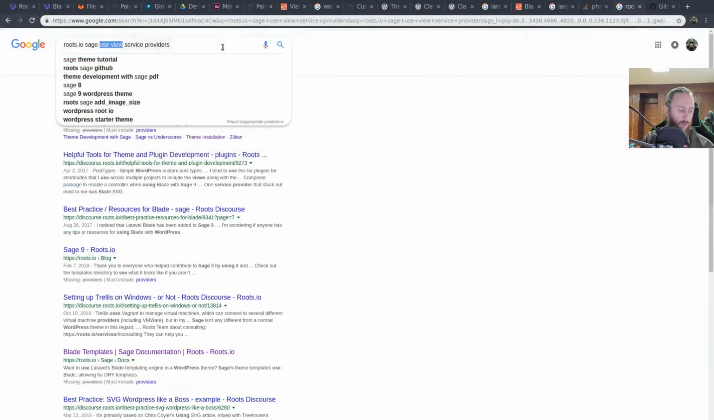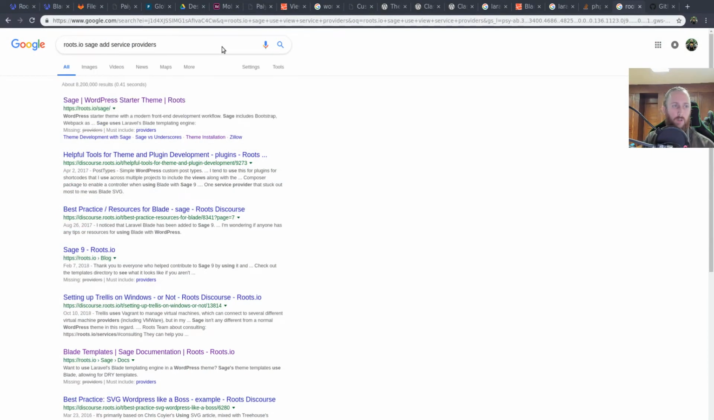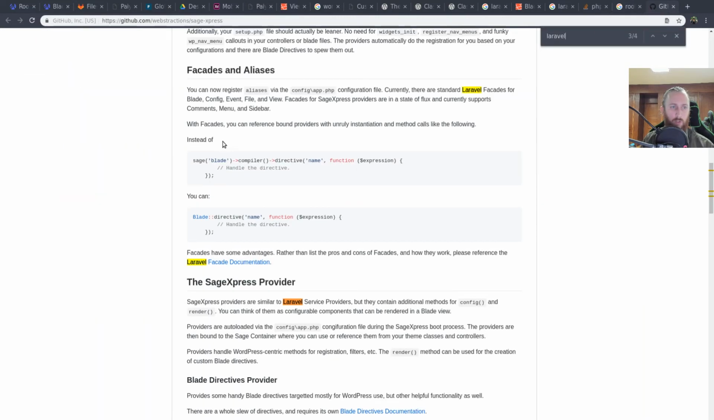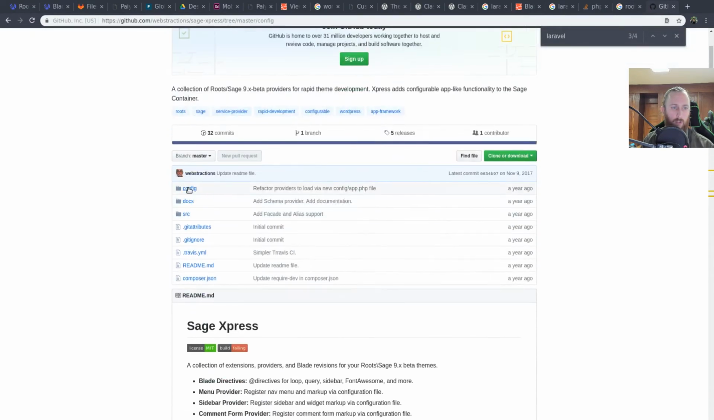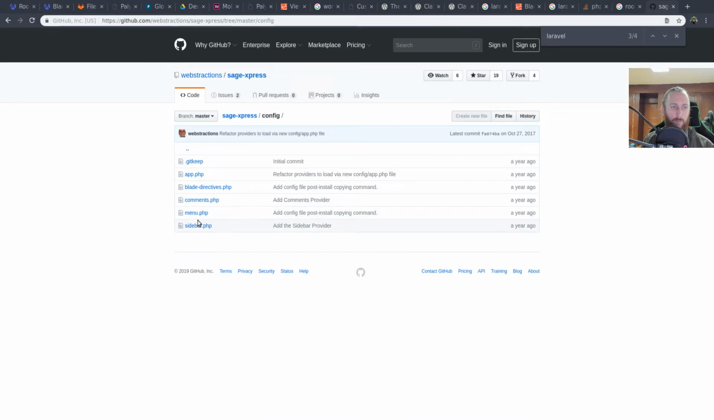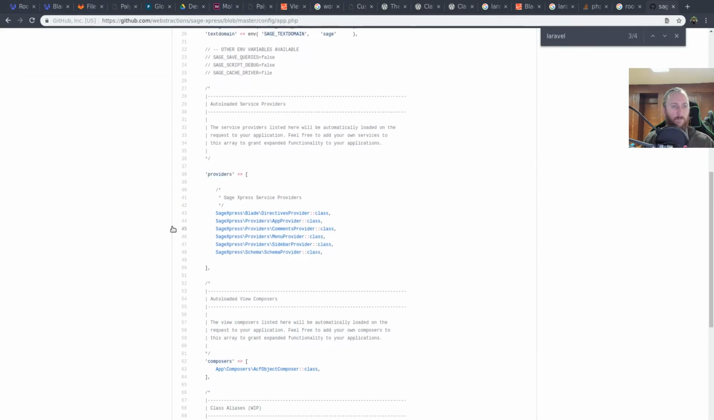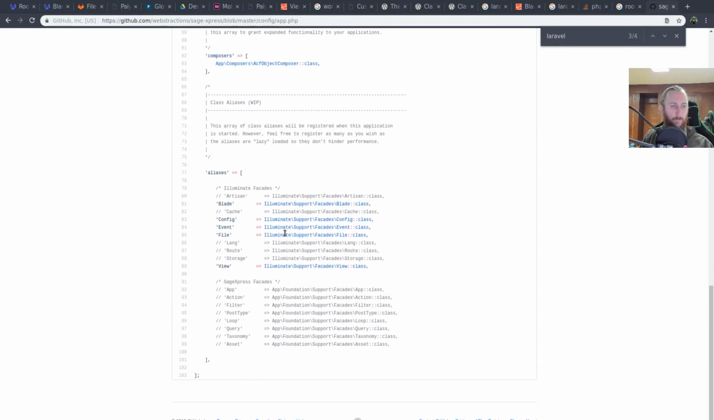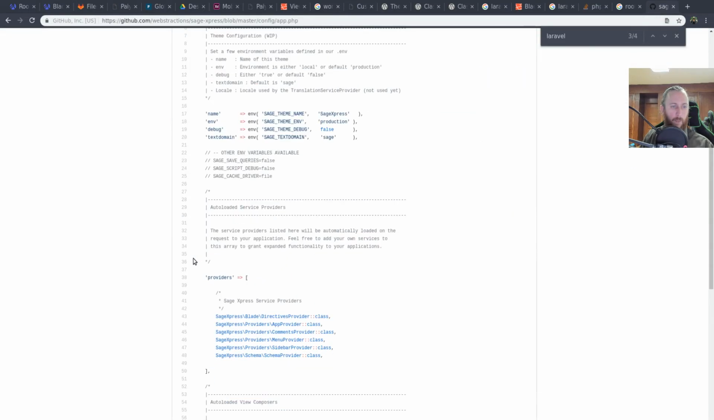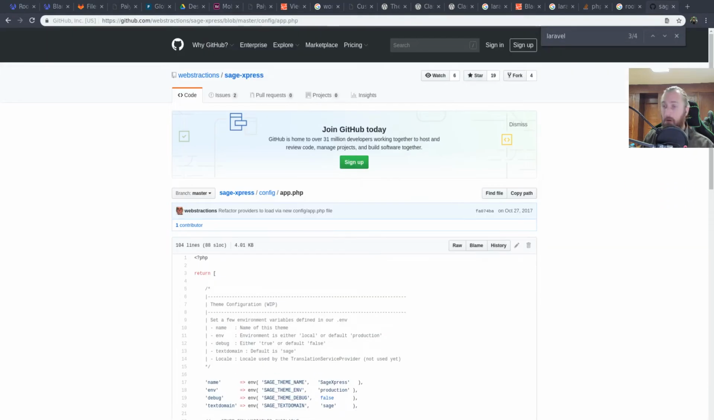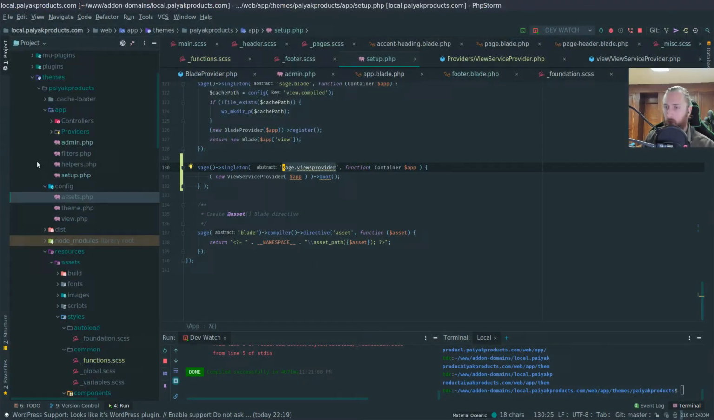Sage, add service provider. I guess we can see what this place is doing, right? Config app providers. I wonder if this config is being included at all. I mean, let's try that as well.